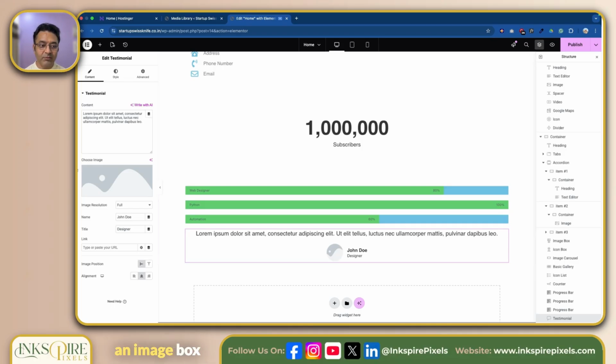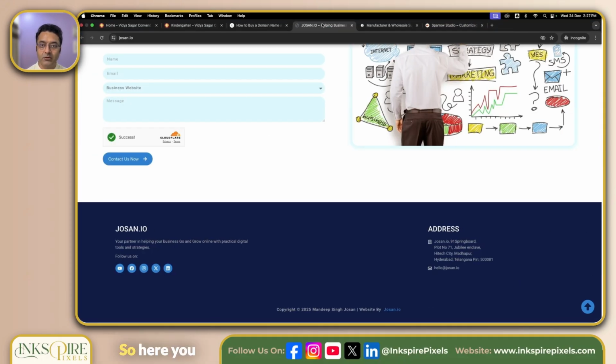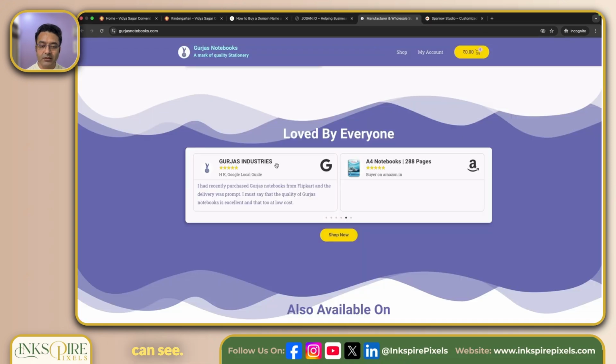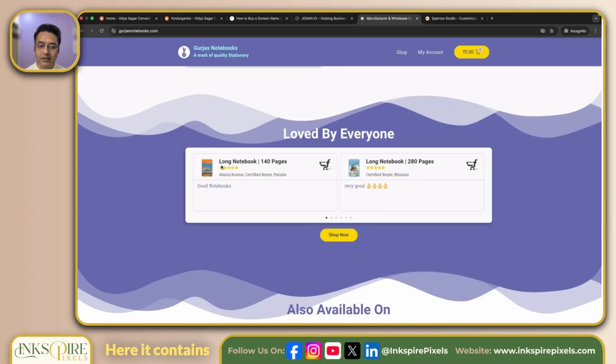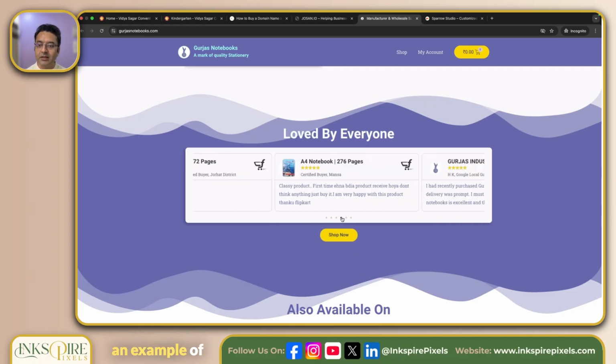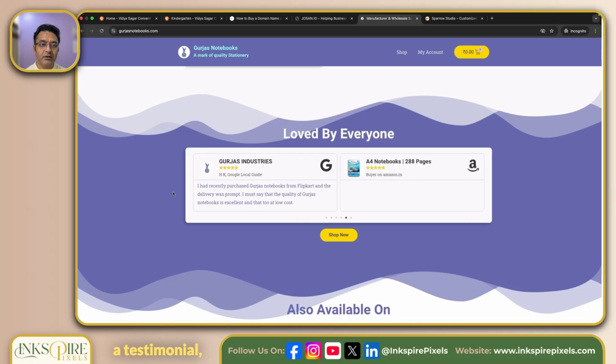It would have an image box where you can have an image of your client and their name and whatever designation they have. So let me show you an example of this from one of my websites. So here you can see this testimonial box, right? Here it contains an icon, there's some testimonial. So this can be an example of a testimonial, right?